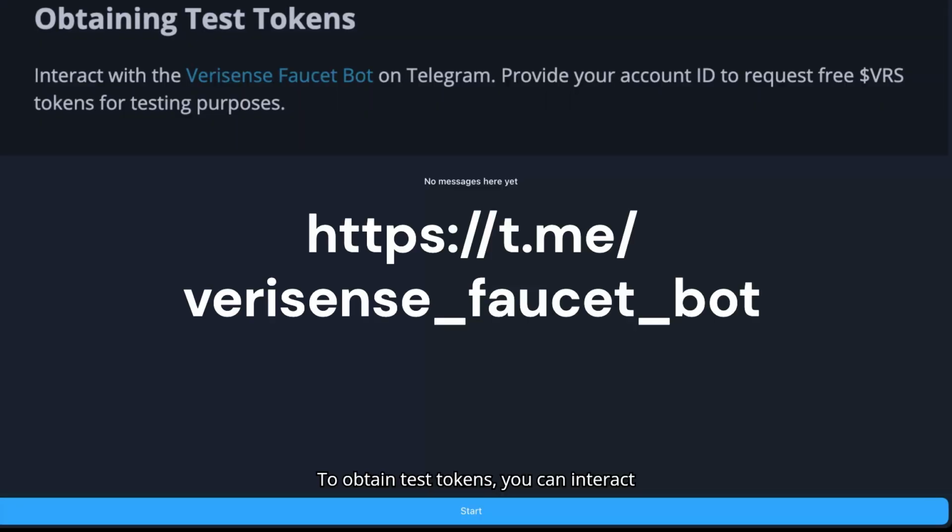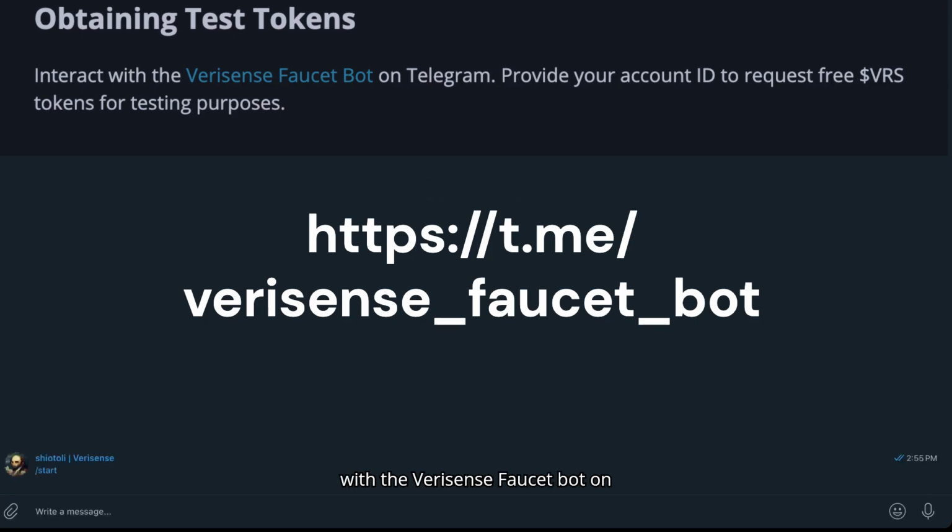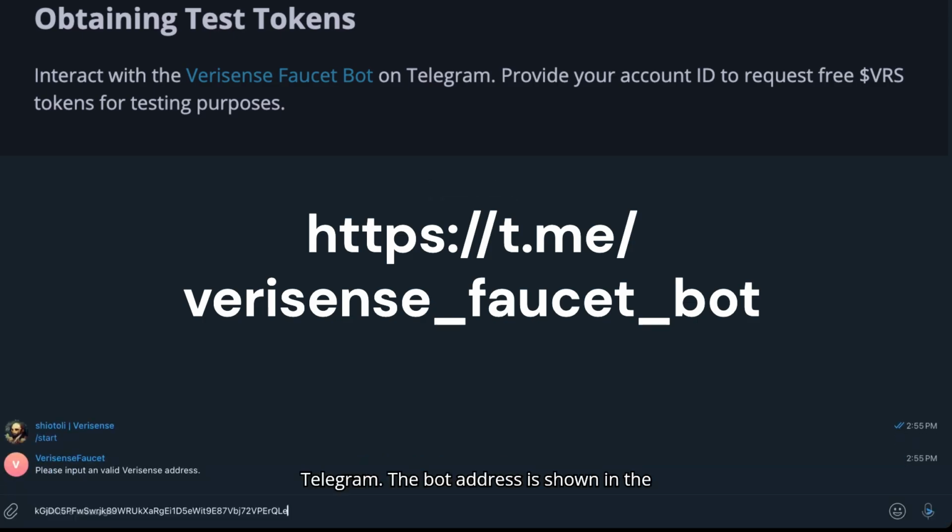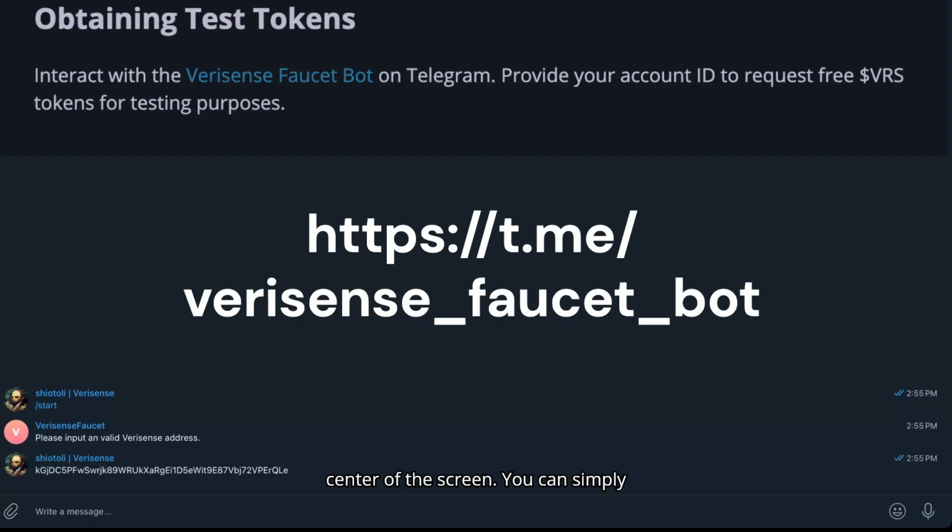To obtain test tokens, you can interact with the Verisense Faucet bot on Telegram. The bot address is shown in the center of the screen. You can simply follow the instructions in the chat to request test tokens for your newly generated account. This will fund your account with enough test tokens to cover the deployment and transaction fees during this demonstration. The Faucet bot link is also available in our official documentation, so you can always find it there if needed.